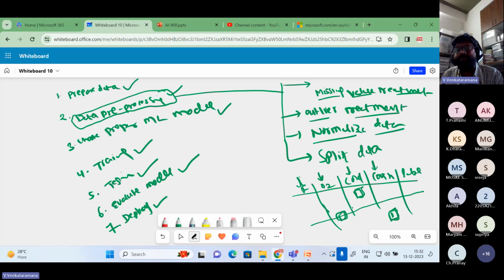Or the other choice is you can replace that missing empty portion with some mean or median value of that complete feature.